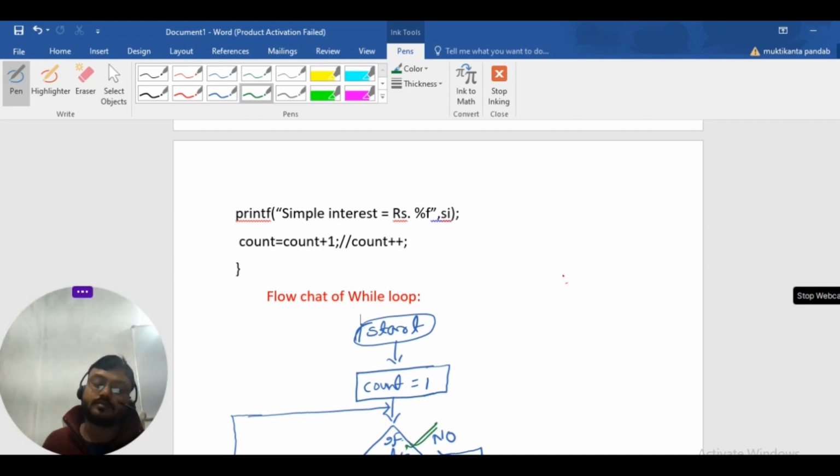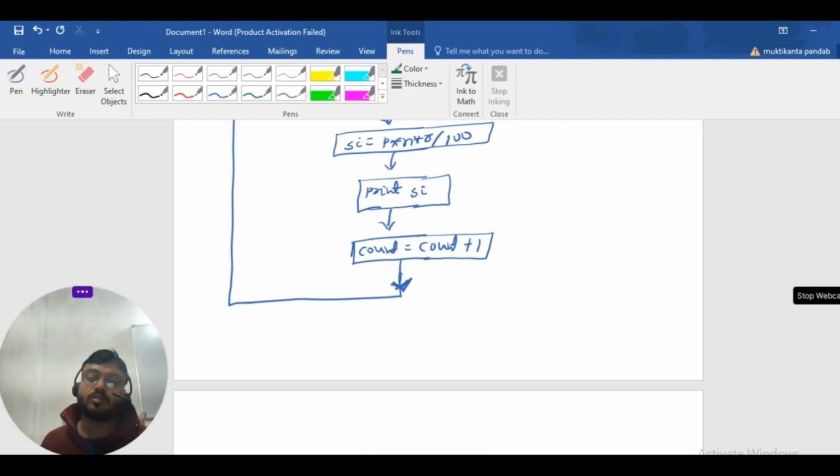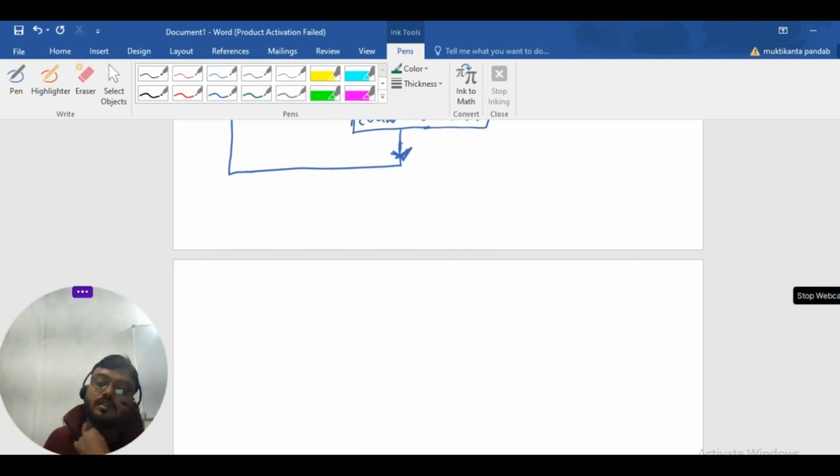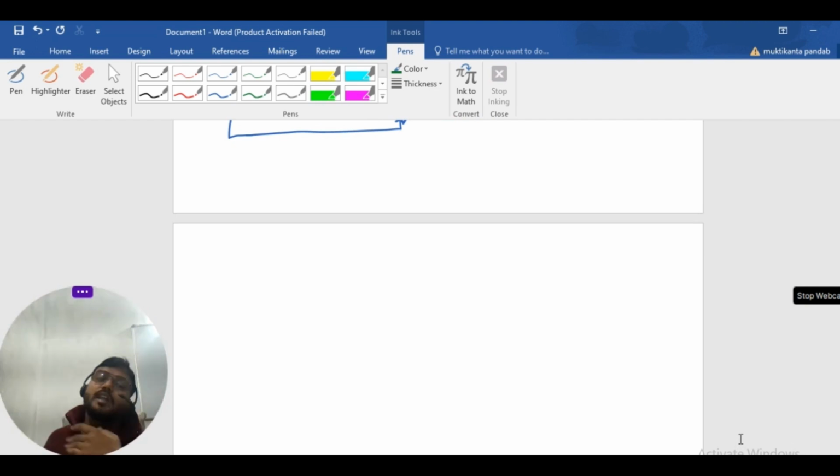Now, let's say I don't know how many times the loop needs to execute. In that case, I will go for the while loop. If I know how many times it is going to execute, then it is better to use a for loop. Okay, I'll tell you again. Let me complete this for loop first, then we'll discuss the difference between them.